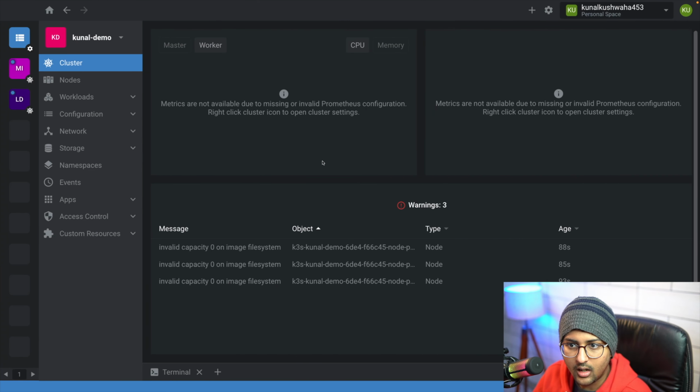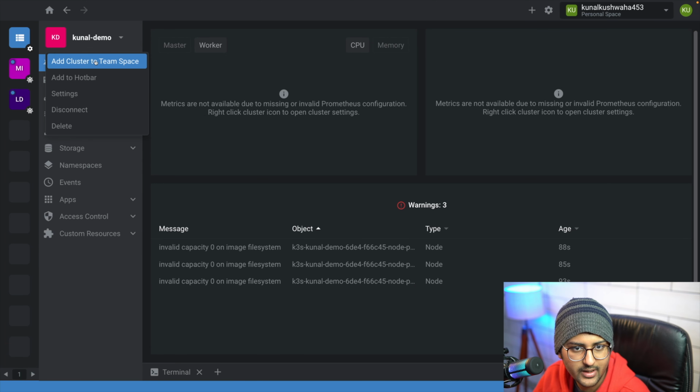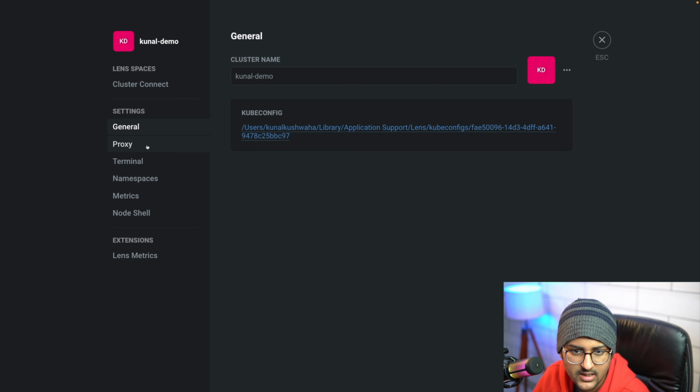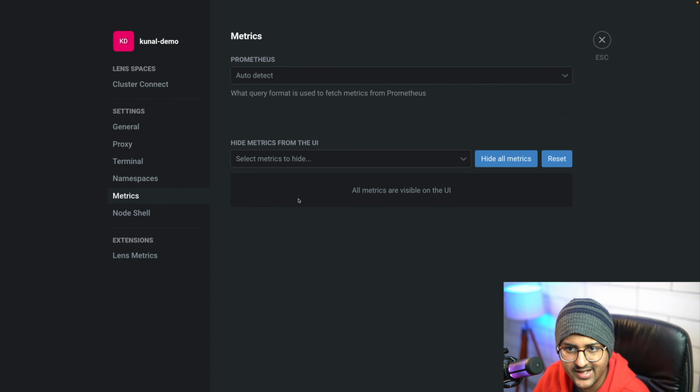You might be getting this error that metrics are not available. For that, it's pretty simple. First of all, I'm going to add it to my hotbar over here. I'm going to right click and select settings. Now, exploring the settings, I'm going to go to metrics and select Lens for Prometheus.